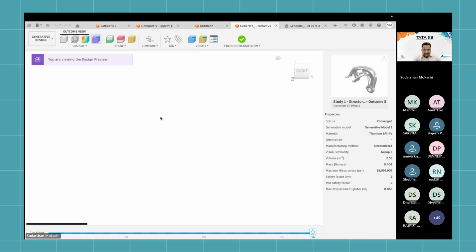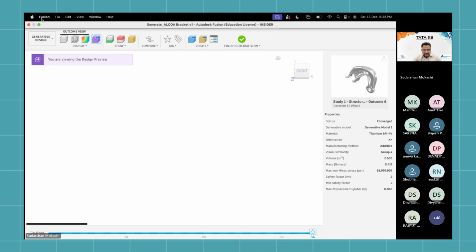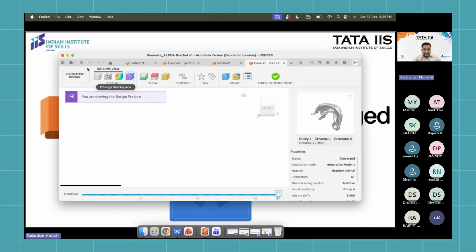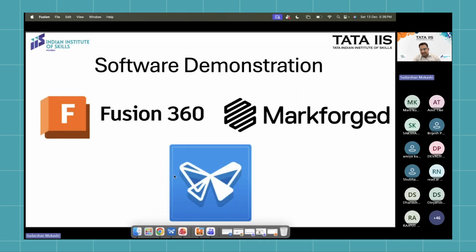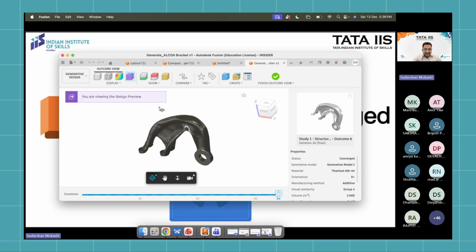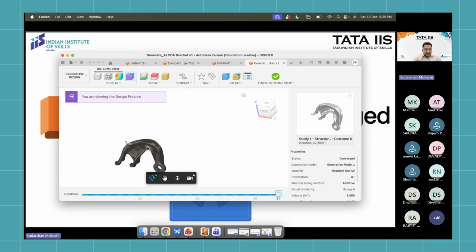Loading. Give us time for loading. In the meantime, we will go for the next software, which is Preform. So after Fusion 360, okay, it's loading.